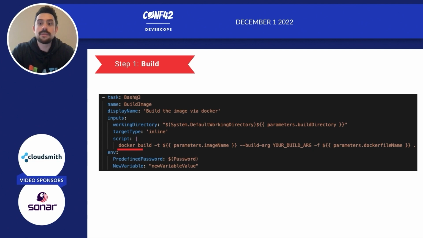So in this case, the build step is relatively simple. It's just running Docker build with a particular tag using the image name variable that would be passed in as part of the CI pipeline. It would be putting in all build arguments that we'd be using as part of the Docker build process, and then a parameter called Dockerfile name that tells Docker which file to look at to build the container image from.